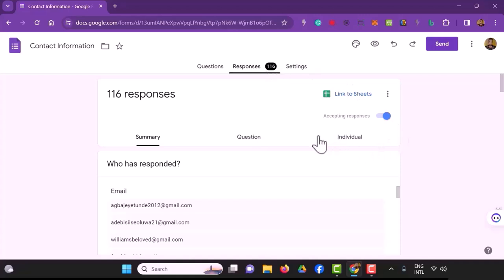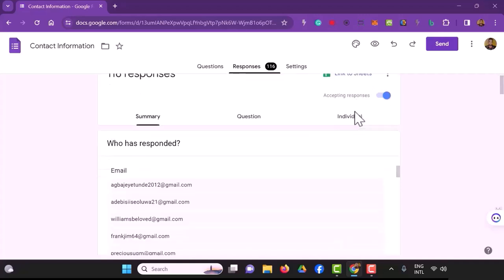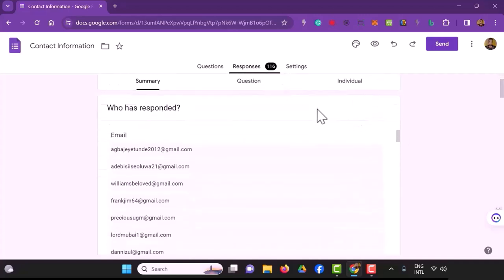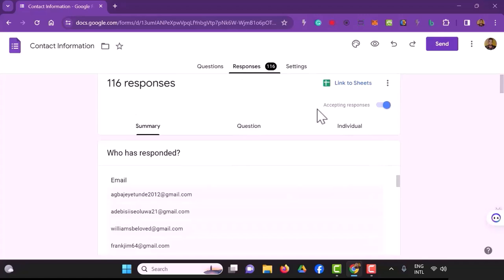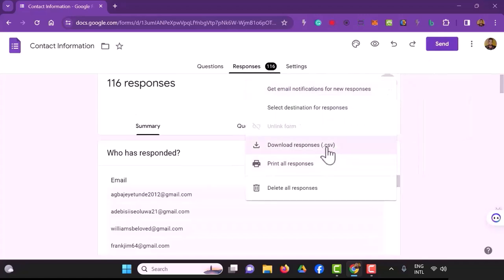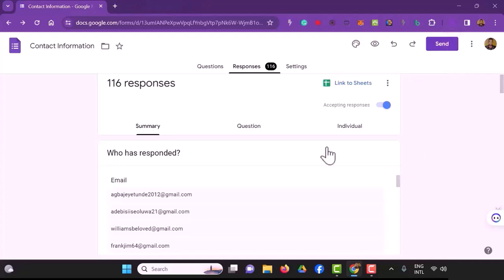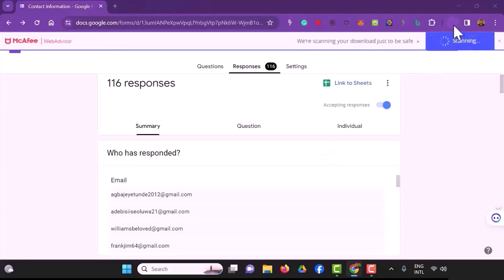So we're going to try and do some little things. For instance, these are the responses I received from this particular form, and I can say I want to export this particular form in CSV. I want you to take note of this CSV. You need this. So I'm going to download responses in CSV, and when I download it in CSV, it is right here in my downloads.